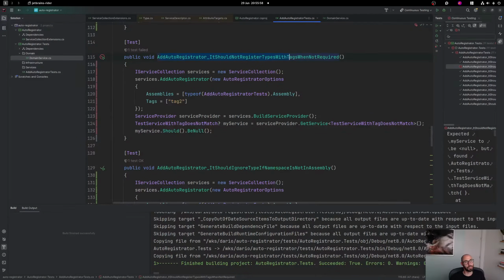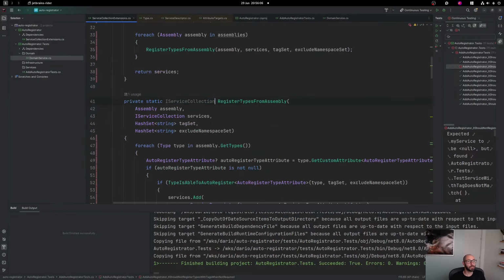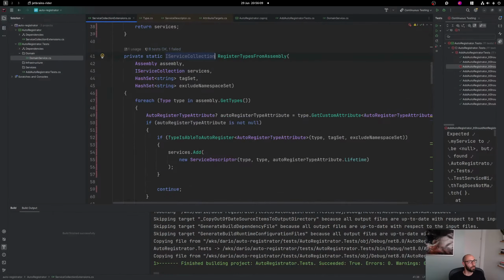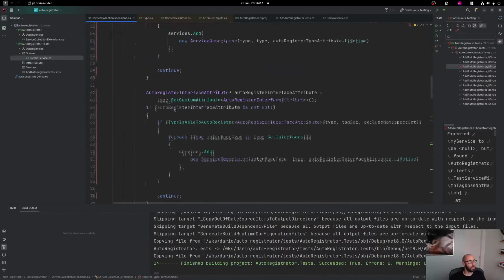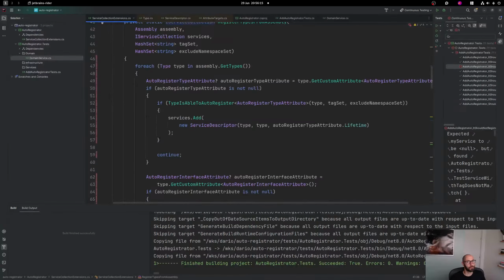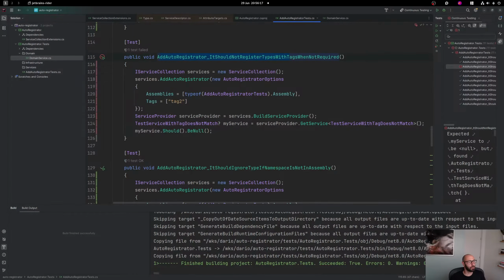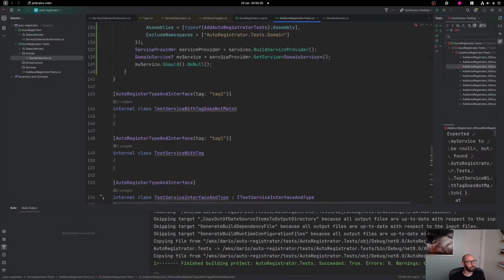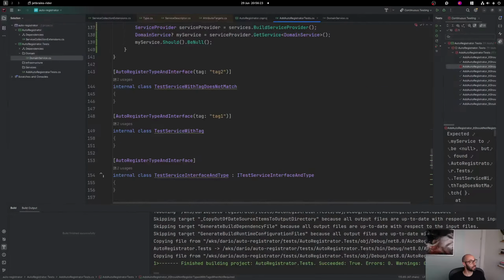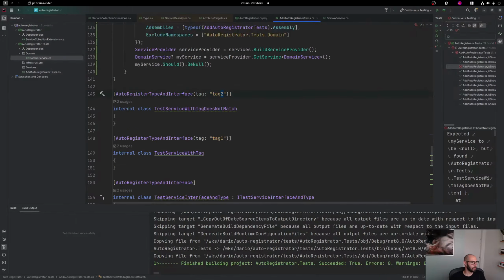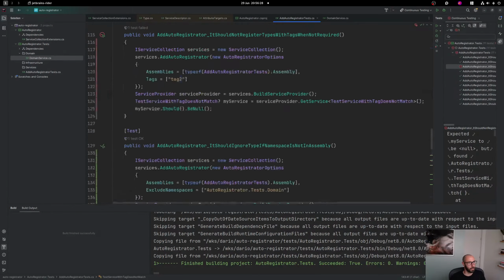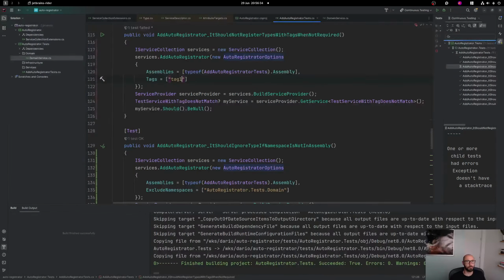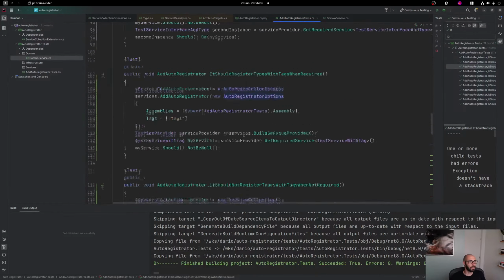AutoRegistrator, it should not register types with tags when they're not required. So we broke the tag functionality. Let's see. What am I looking for, tag 2? It should not register. Do I have anyone with tag 2? Yes, I have something without tag 2. So obviously that test is always going to stop failing. And this is tag 1. Perfect. Now my tests pass.